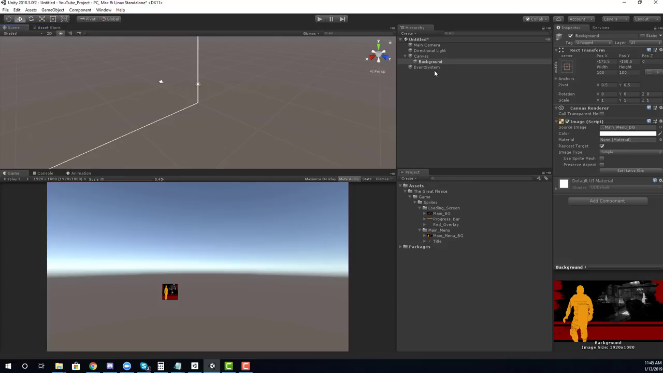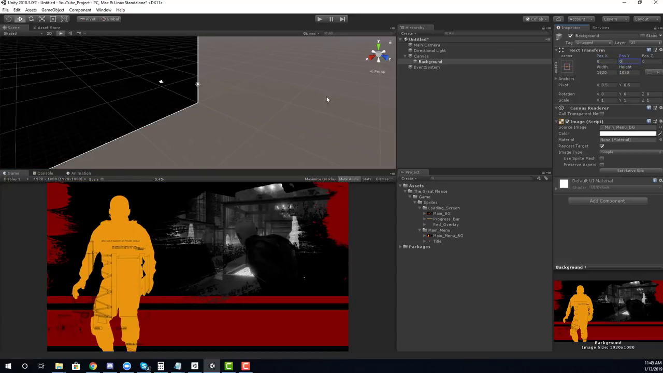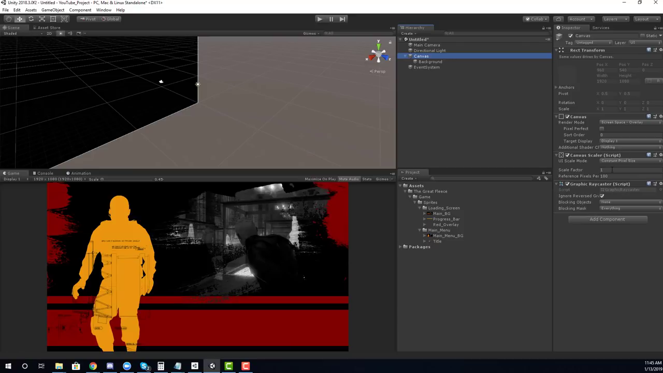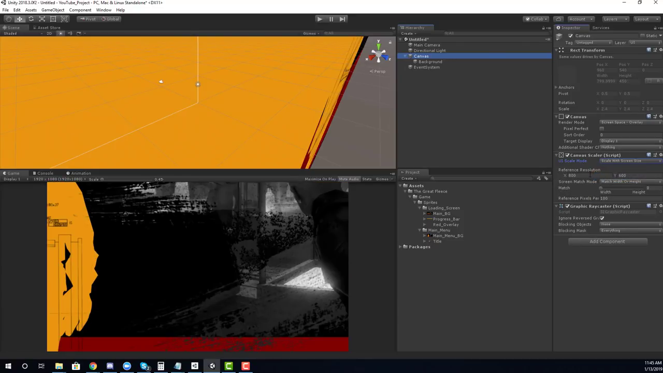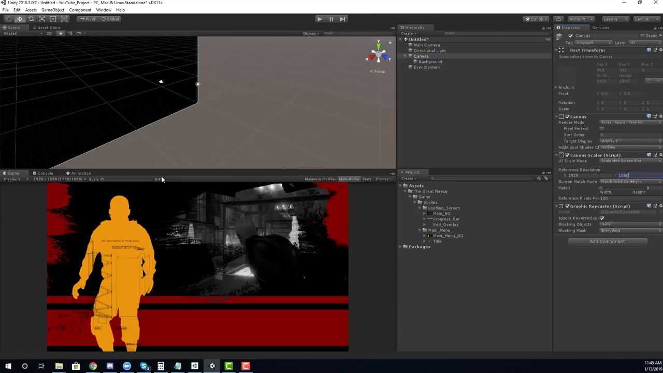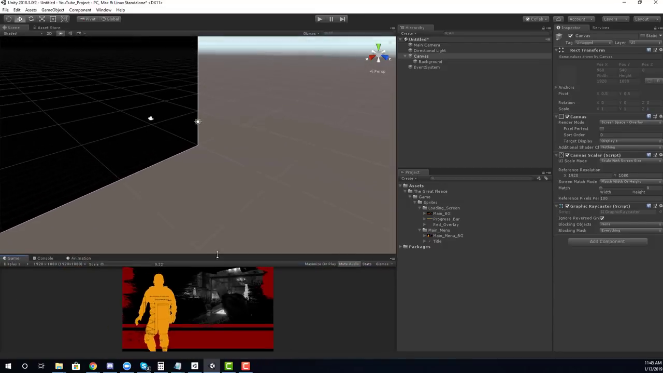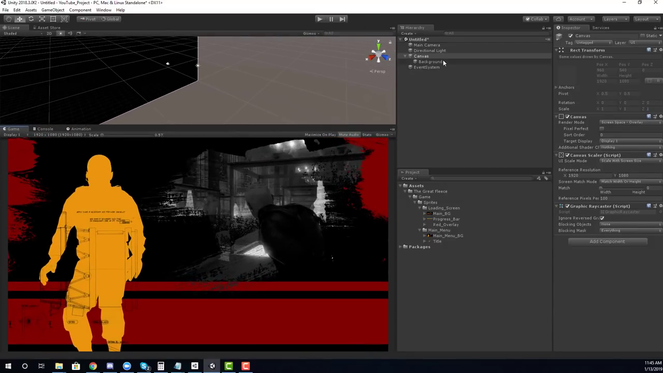Okay, so here we are. We have our background. I'm going to set the width here to 1920 by 1080. You'll see here that it's not looking proper. Let's position the X and Y to 0. Then on the canvas here, I want to make sure that we are scaling with screen size and that our reference resolution is going to be 1920 by 1080. This is going to allow us to stretch the screen and our loading bar will fill with it. Okay, so here's our background.